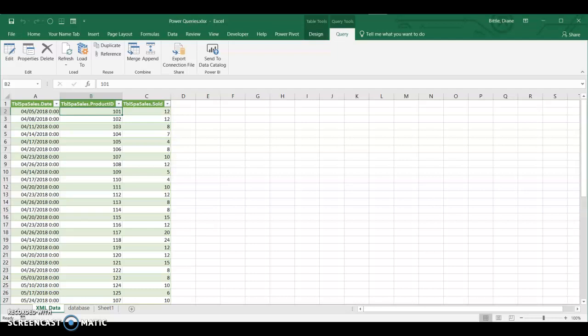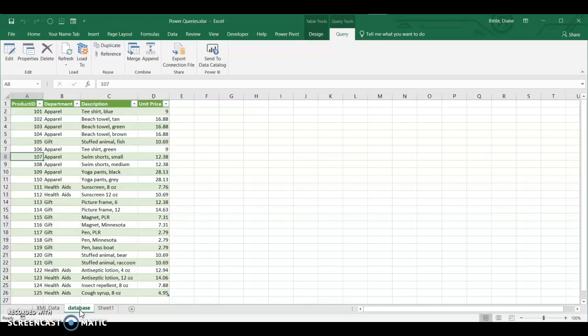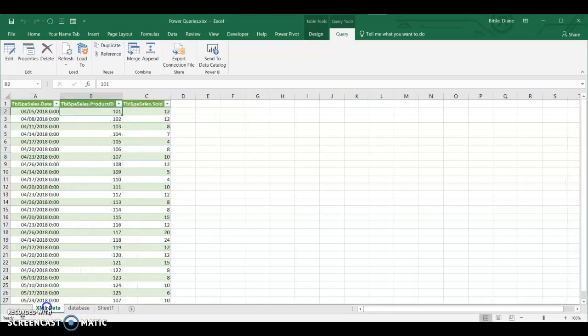In a previous video, I described how to create an Excel query. We created two queries, one from an XML file, which is an Extensible Markup Language data file typically found online, and we merged in a table from an Access database. Now in this video, I want to describe how you can merge those two queries into one.